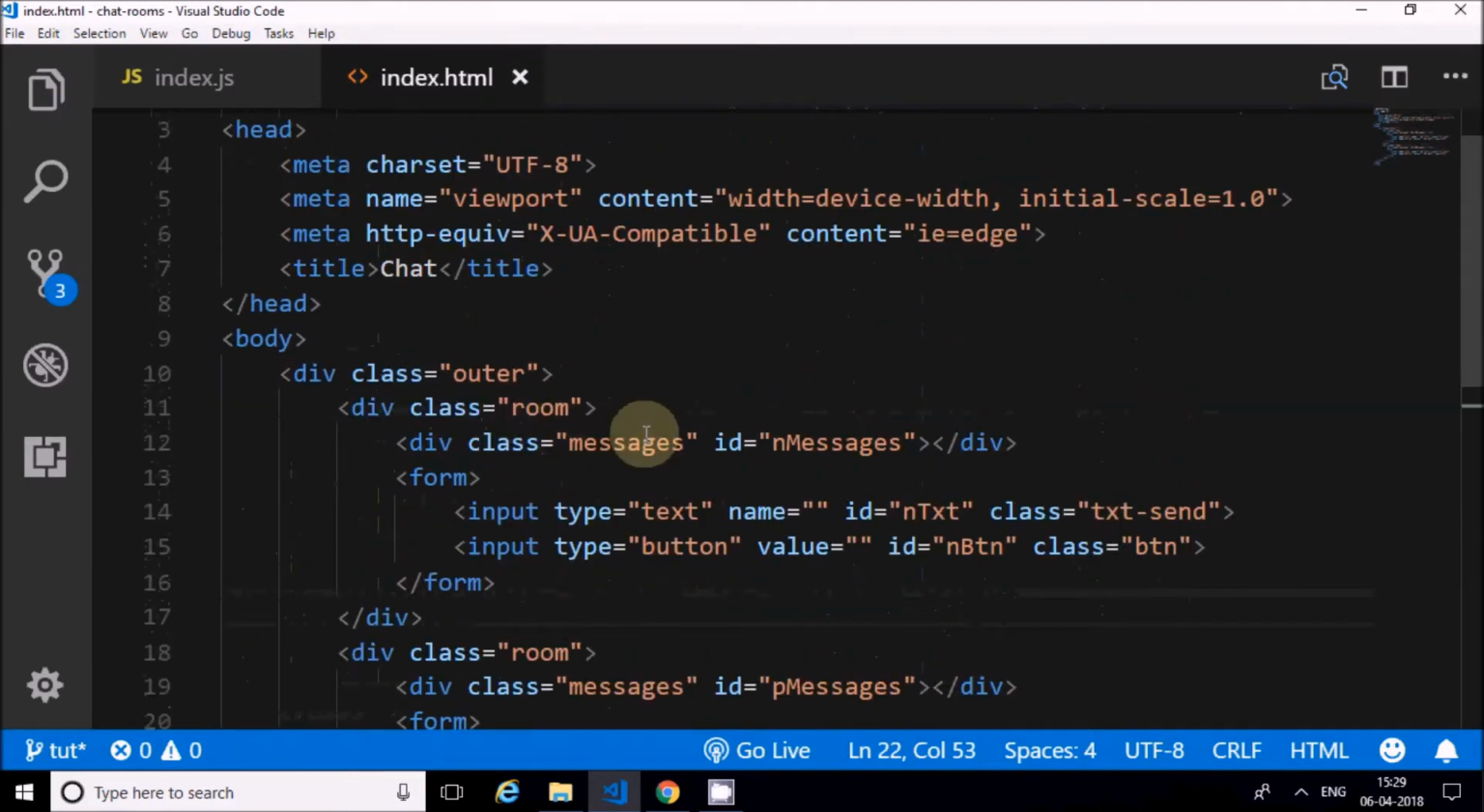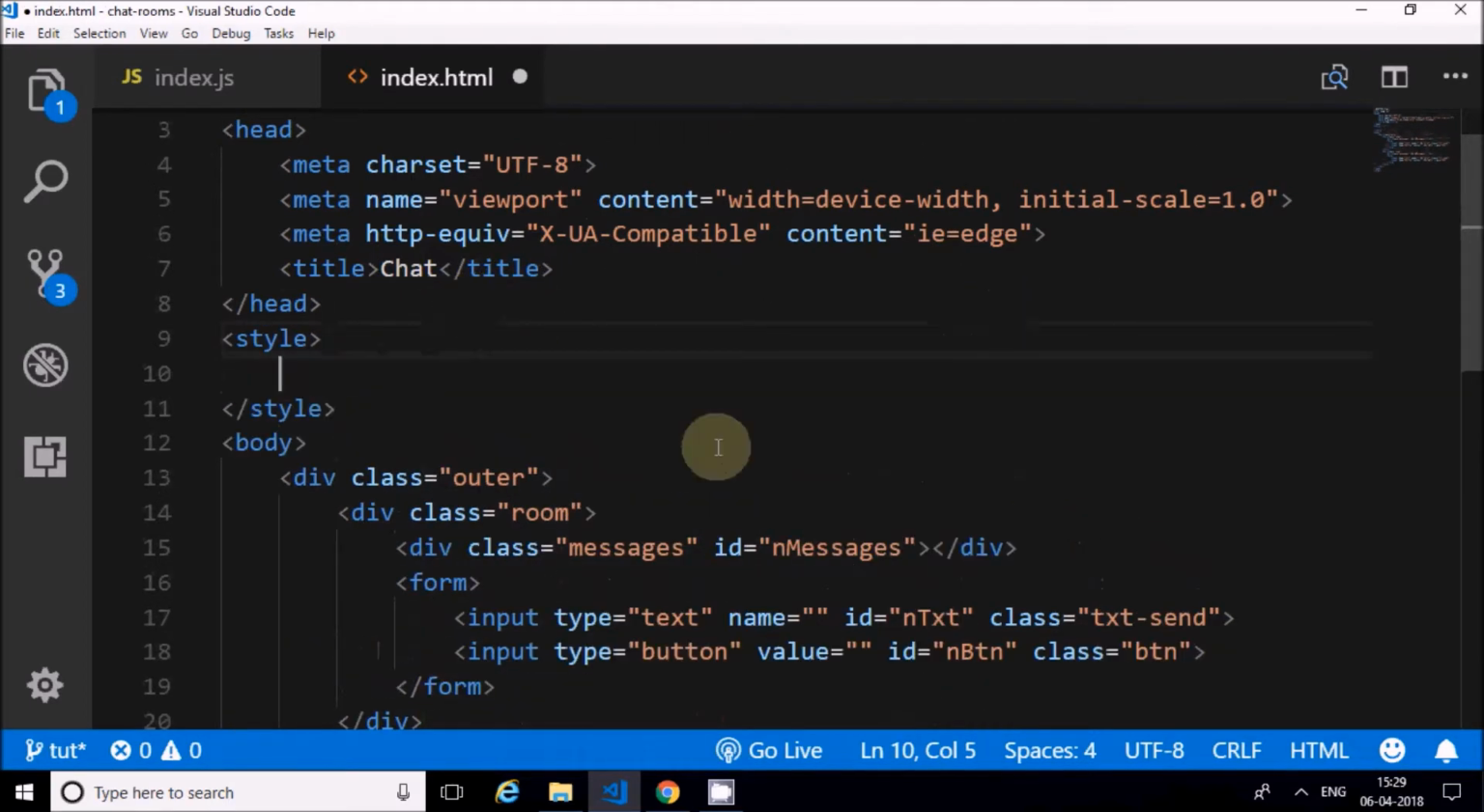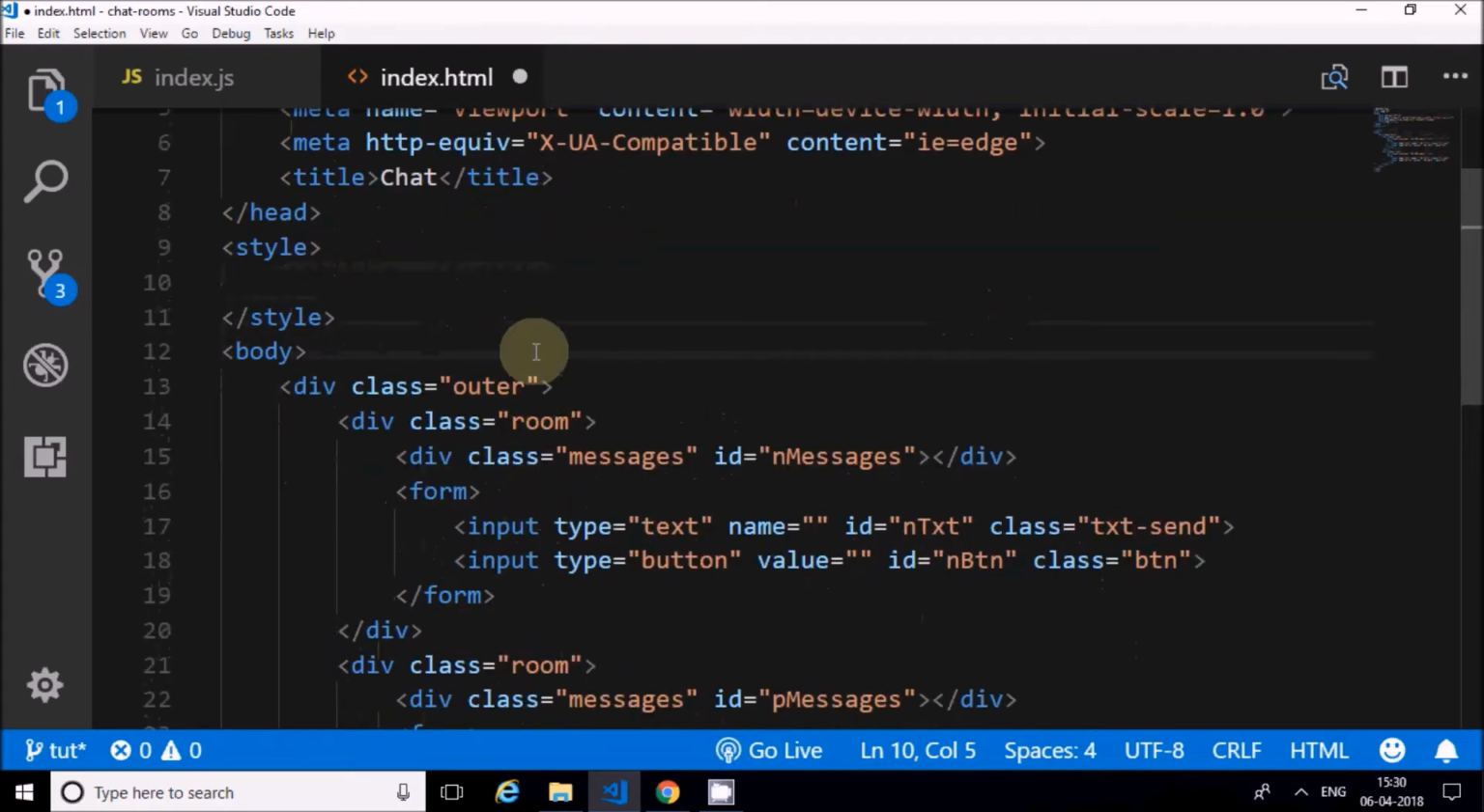Now I'll start putting in the style. I'll come up here. I'll say style. First I'll take up the outer class. Okay, outer.